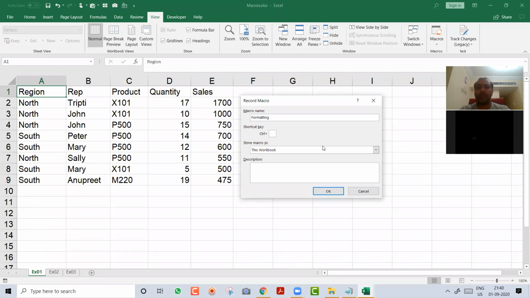Or just give Formatting. Remember not to use @ or special characters in the macro name. Don't use a space. Just give a very simple name, where you can see the name and understand what this macro is going to do. That's all. Now, this is very important.